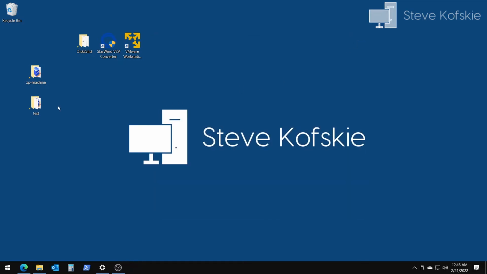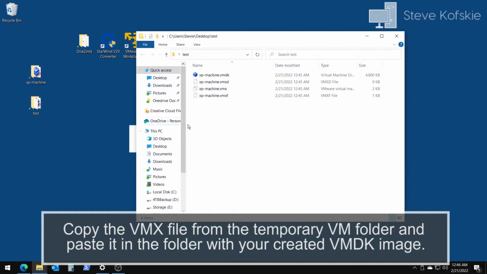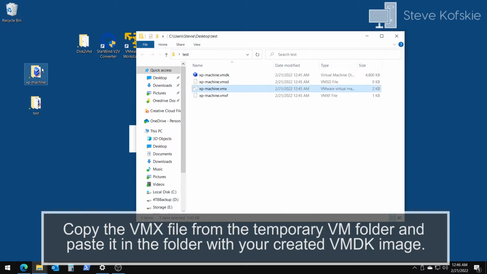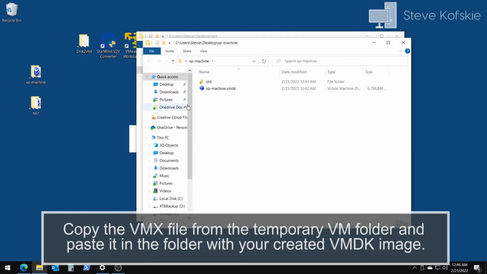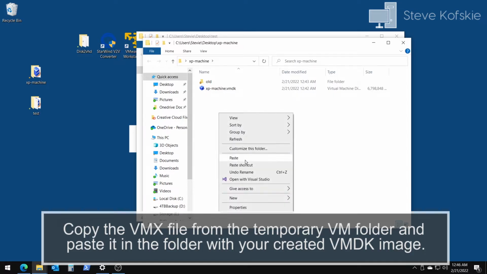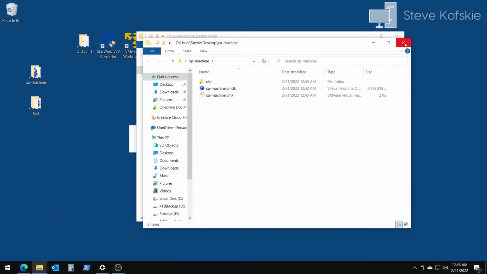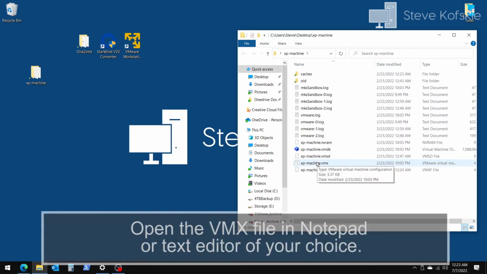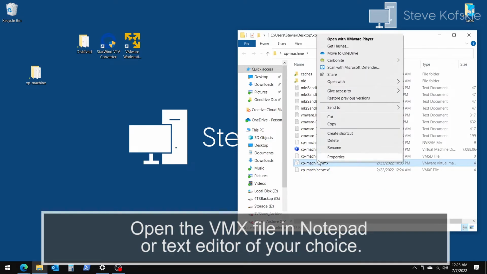With the new virtual machine files created and stored in that temporary folder on my desktop, I opened the temporary folder called Test and copied the file with the VMX extension over to the folder storing the real VMDK image file. This is an addition after I already performed this demo, but it will help others and would have helped me had I known about it sooner. Open the copied VMX file in Notepad.